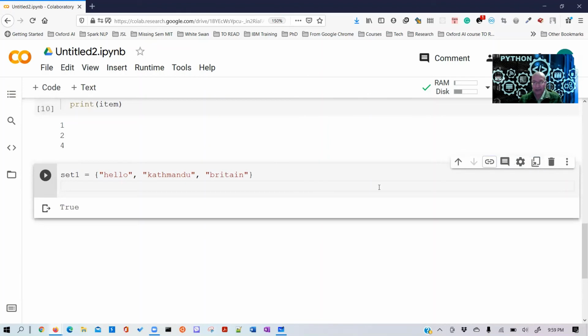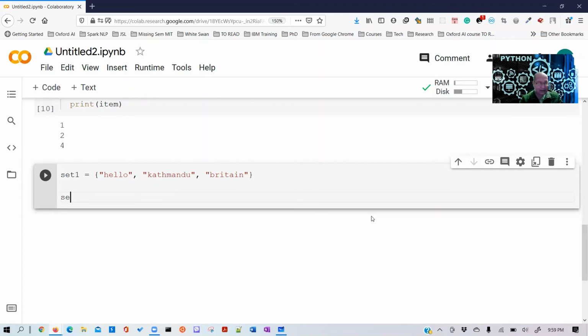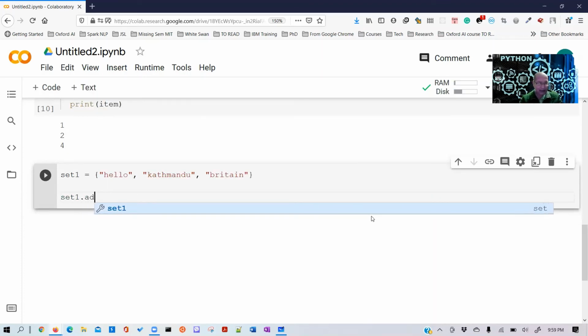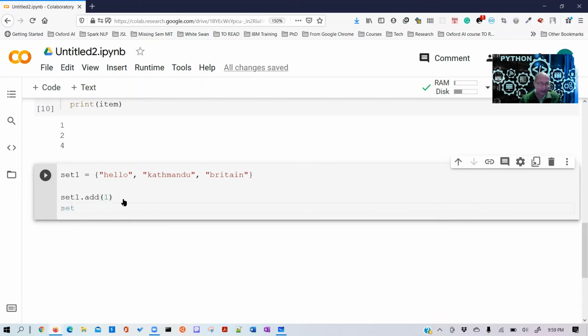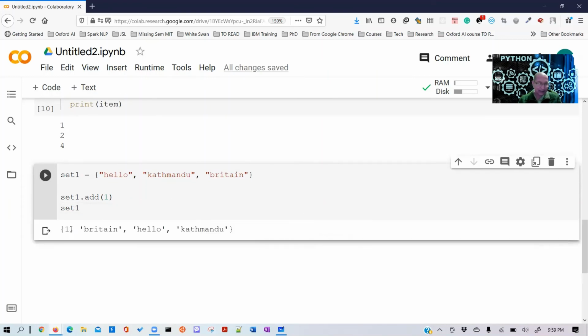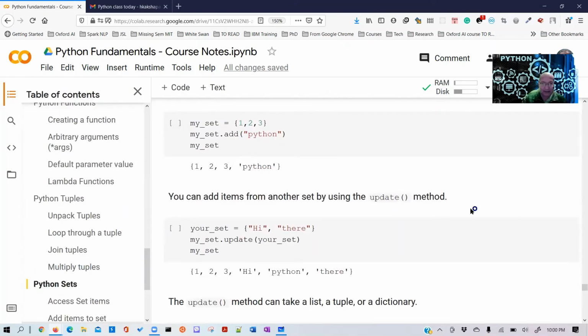And then let's see. I want to add, for example, set1 dot add. Just anything, I just want to add one. Let's see what happens. And then let's just print set1 after it is added. See, one is added here. So you can add just like that, using the add method.